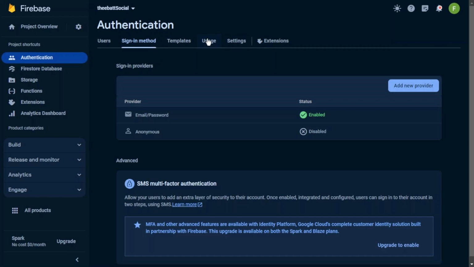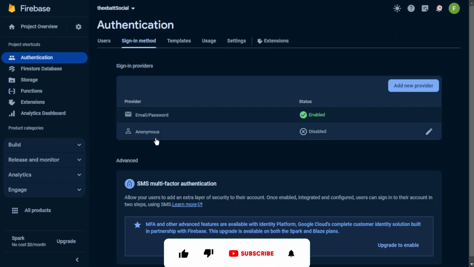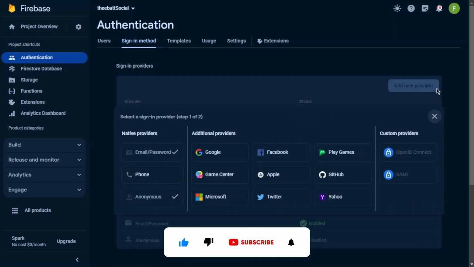We will start with Firebase authentication. You can see this dashboard. You need to choose authentication and after that sign in method. You will select this. We will add new provider.